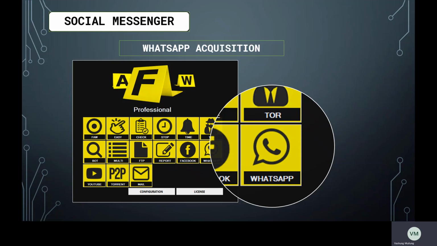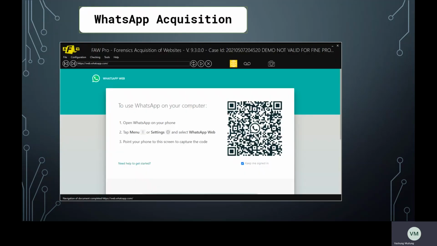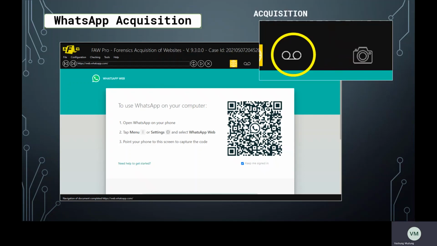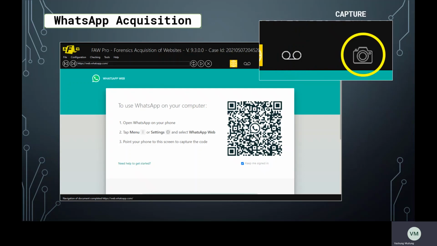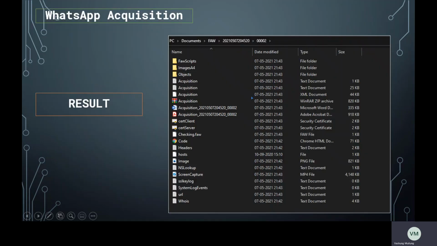To do that, just click on the WhatsApp icon and it will give you the address by itself. So all you have to do is log in by scanning this barcode. After that, this option will be there, and this option is used for acquisition mode. After that, you have to press this capture button, and boom, it will capture everything that is inside the WhatsApp.